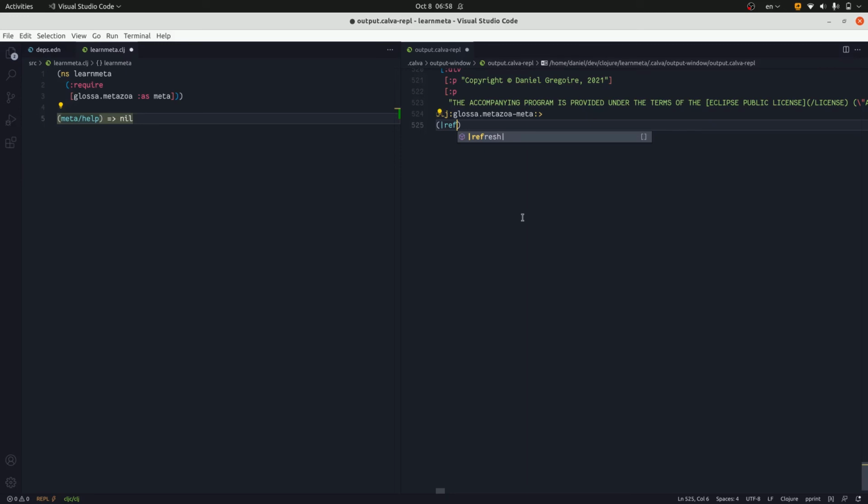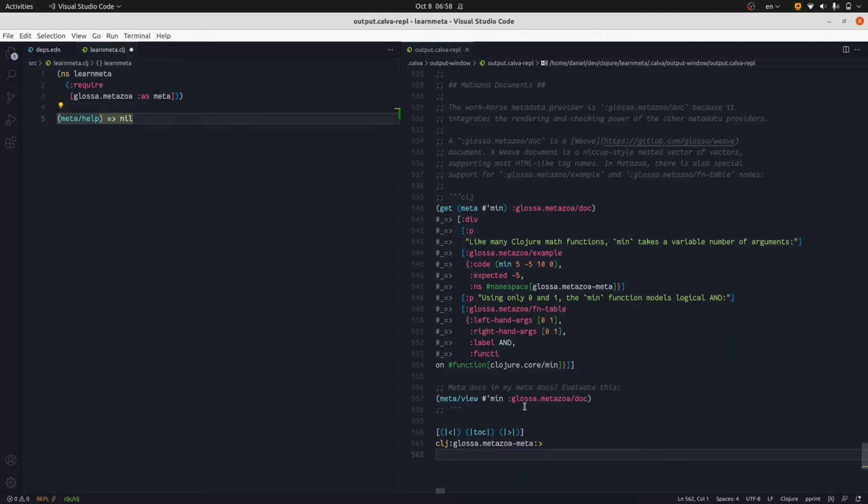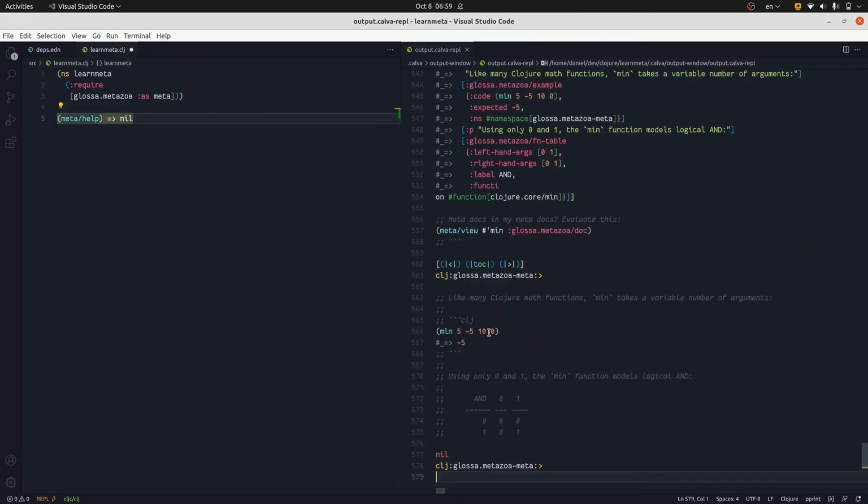I'm going to refresh the lesson so that I can see what we missed, if anything. Yep, and we did. We can look at this particular one too. This is a much smaller doc, but you can see in the doc here, I put together both an executable example and the function table. So it's a much smaller example of a Metazoa doc. All right, let's move on to the next lesson.